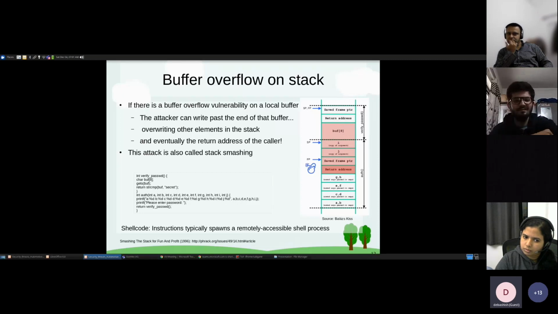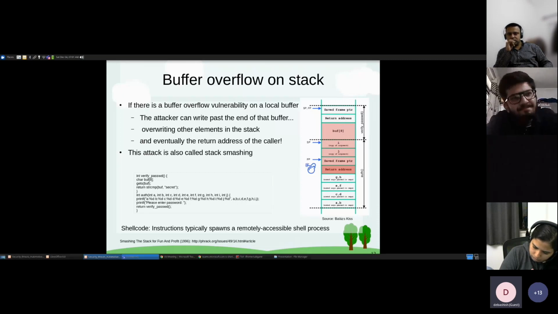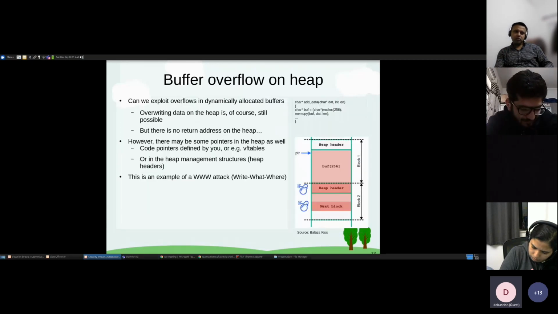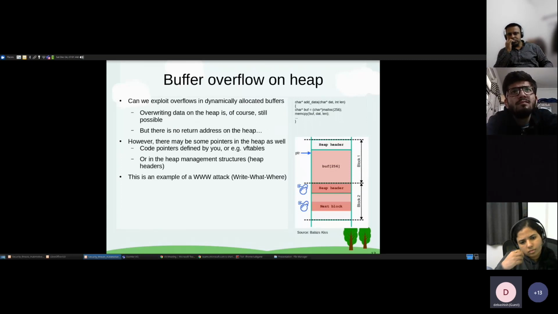Like I mentioned in the chart, this is becoming less common because of the various protection mechanisms used by the language itself, and also some of the compiler features. And if you look at buffer overflow on the heap, the heap is dynamically allocated memory, right? There is no return address on the heap. But there may be some pointers in the heap as well, because you can have function pointers or a virtual function table which are dynamically created at runtime, or some heap headers.